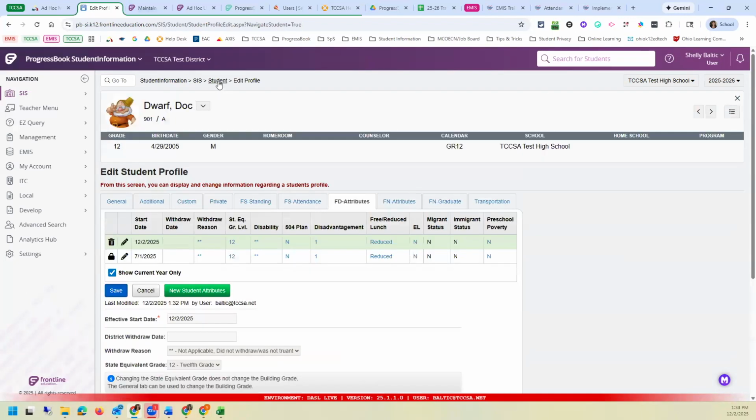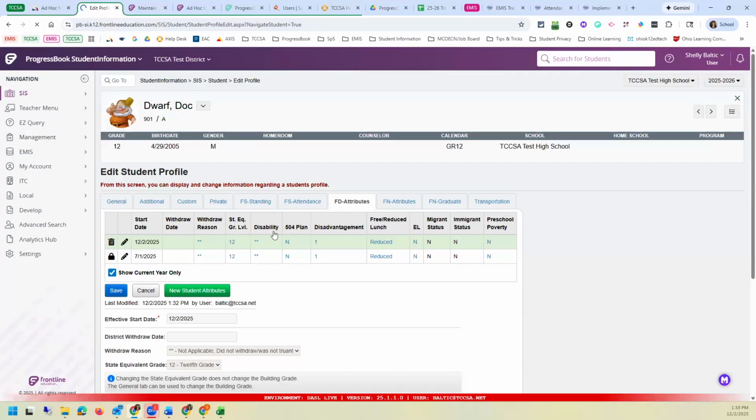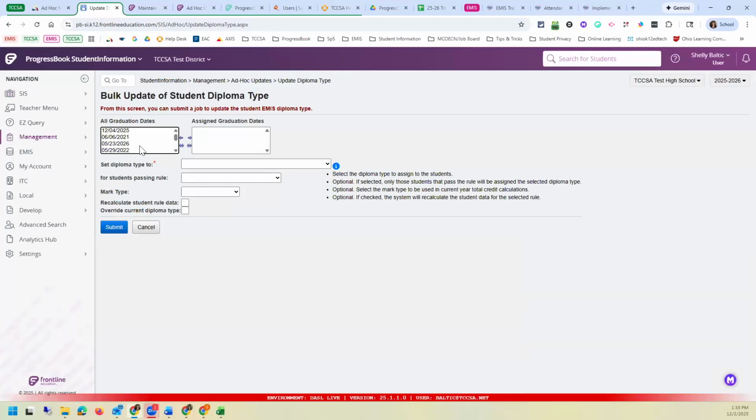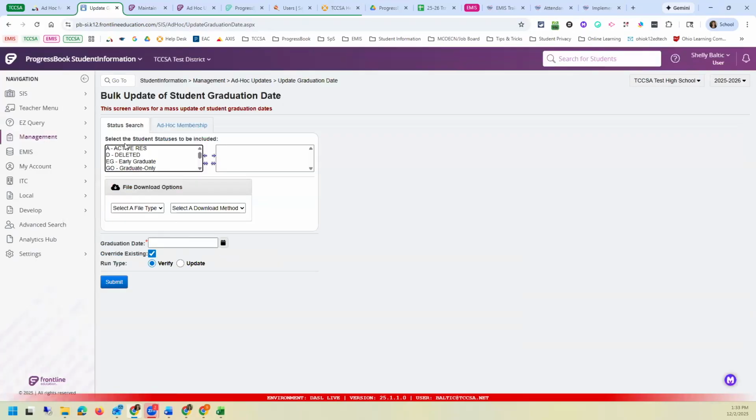Okay. So again, editing the profile, that is probably the most commonly used ad hoc update in here, and that one does require having an ad hoc membership. So you'll notice you can update the diploma type. So working in that, you can just update the diploma type versus going through the whole student profile update. You can also update the graduation date. So you can bring that in for your active students, maybe your JVS and your non-residents. You can bring that in and update that way. So that's a quick, easy way.